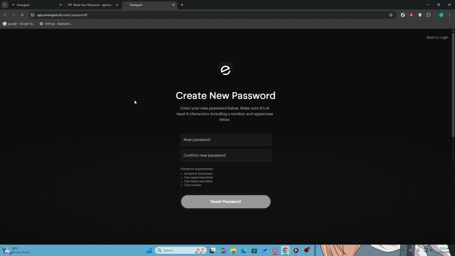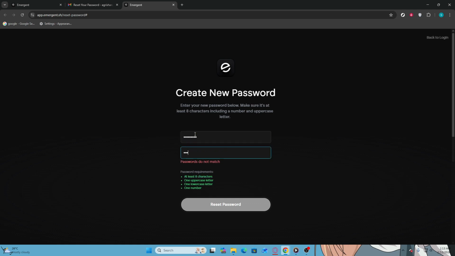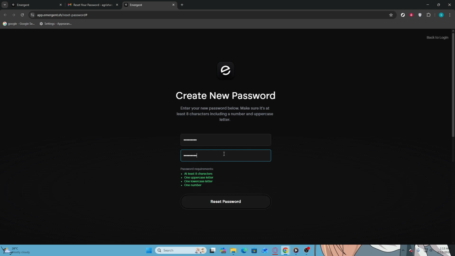You will be redirected to a new page where you can create a new password. Click on Create New Password to proceed. Make sure to choose a strong password that meets the requirements, which usually includes at least 8 characters with at least one uppercase letter and one number. Type in your new password in the designated field. Then retype your new password in the confirmation field to ensure accuracy. It is vital to remember that both entries must match for the reset to be successful.